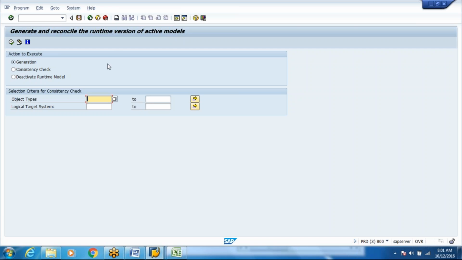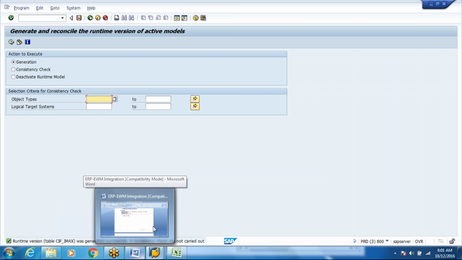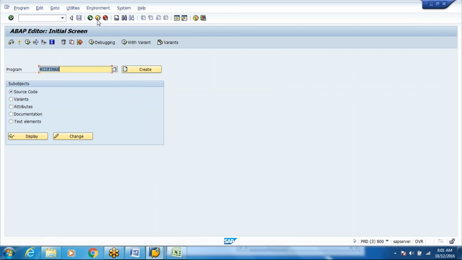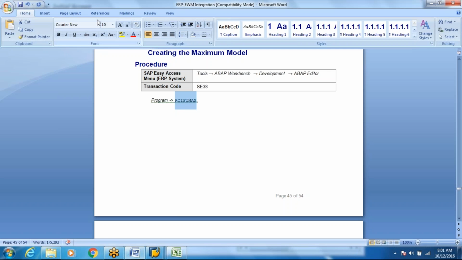So this you have to run the first time, or any time if you do any changes for CIF. Okay. So just make sure that this is carried out. So this updates all your active integration models.